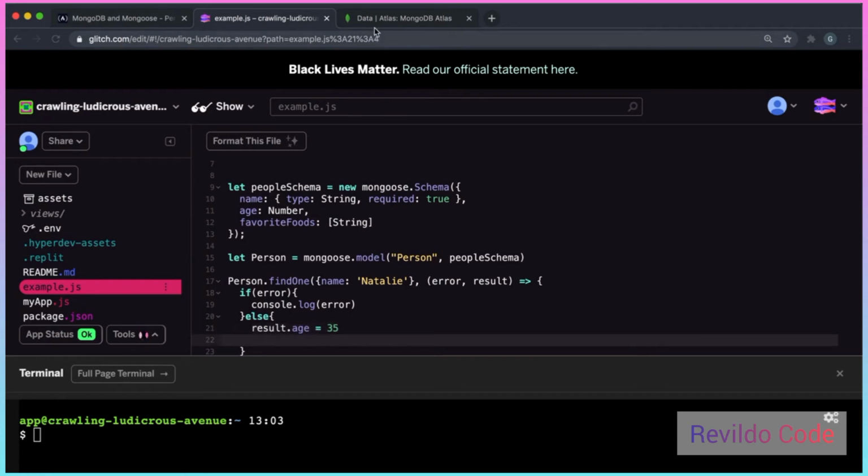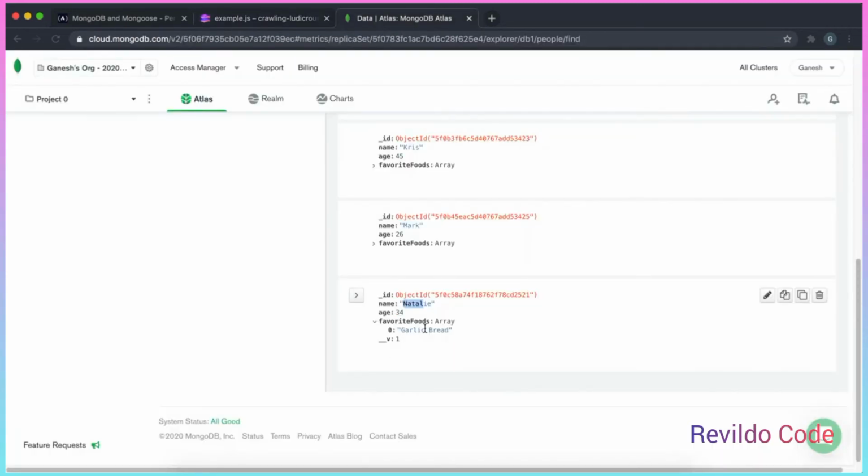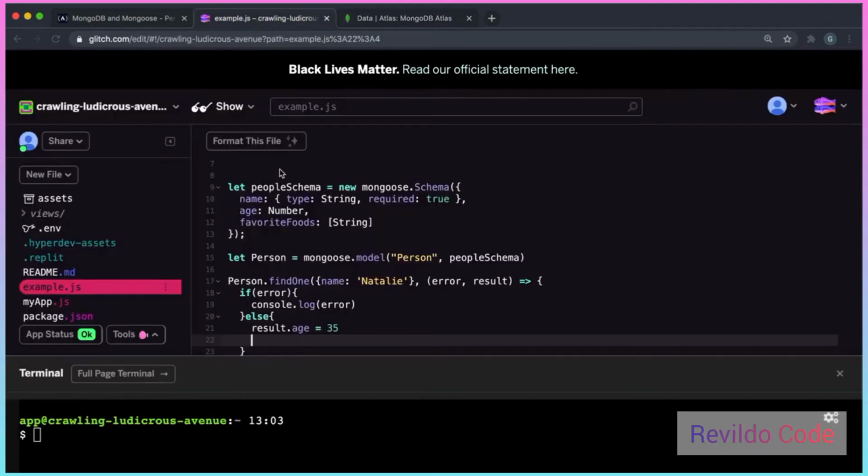And also if we wanted to add to the favorite foods array, we wanted to add, let's say, spaghetti, we can do result.favoriteFoods, and since we're adding an item, we can call the array push method here, and I can put spaghetti like this. I think that's how you spell it, I'm not sure.